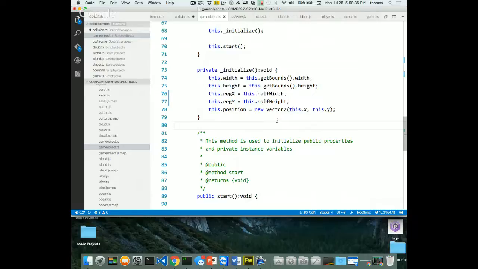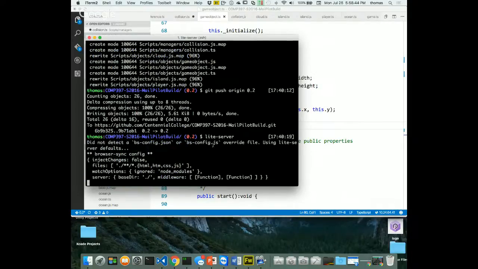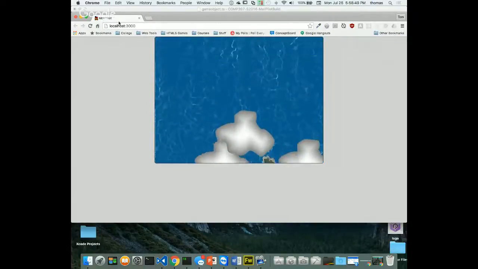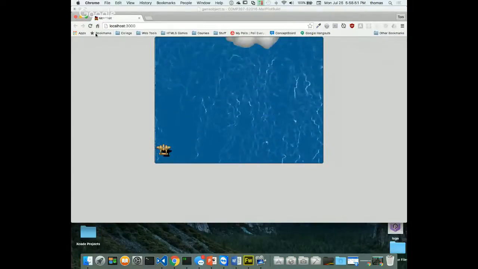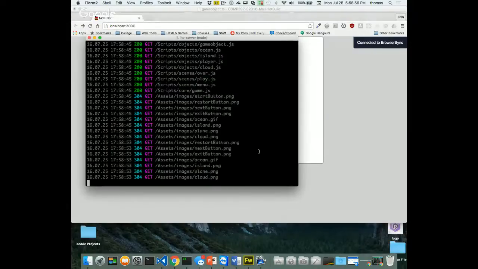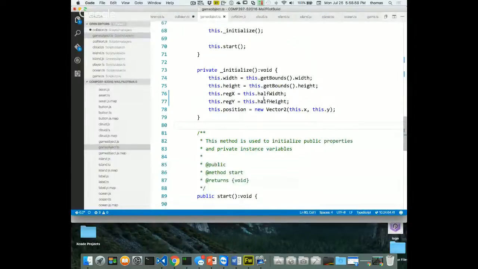Before I continue, I need to check to see if everything's okay, because I made some changes, and they could be breaking changes. So light server. We don't want things not working. That would be very bad. Okay, good. Things are working fine. This is good. This is half width and half height, which means, see what I did?